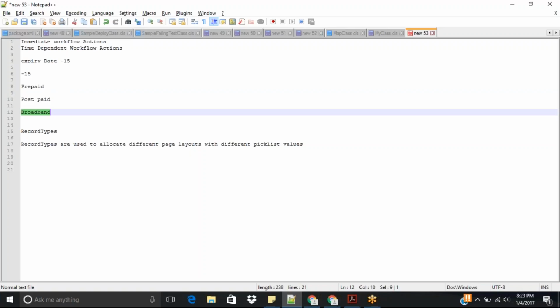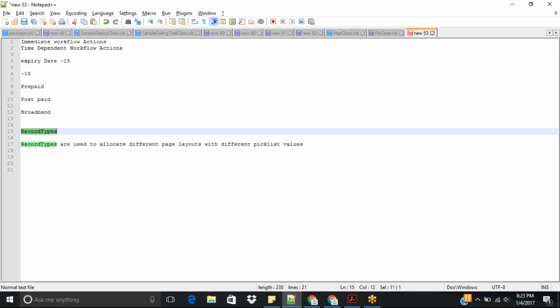Okay, I have a business where I provide these three services. For broadband also I used to have a different set of information, and I definitely should have a different page layout. So by using these record types, I can differentiate these three customers with different page layouts and with different pick list values.